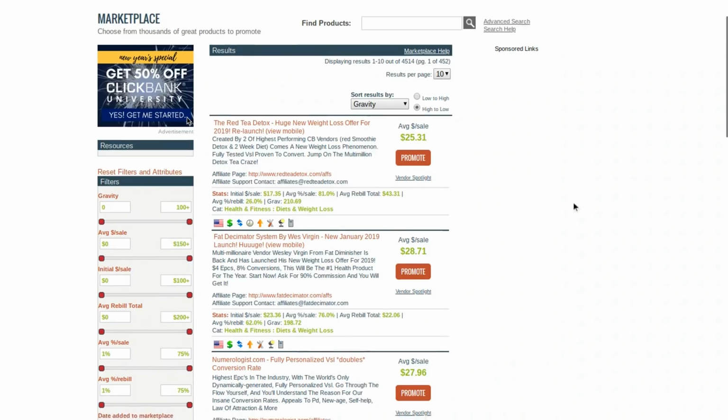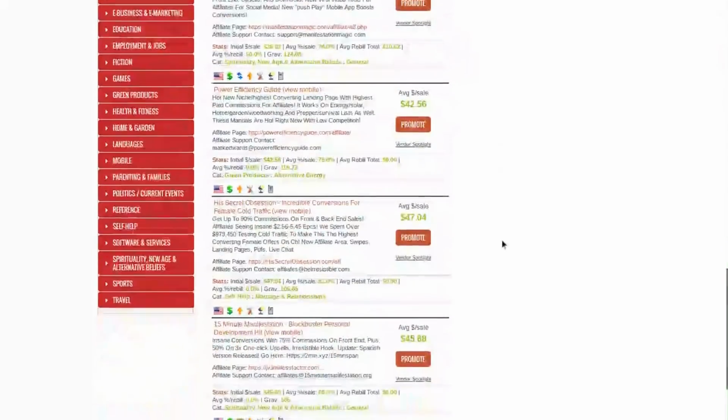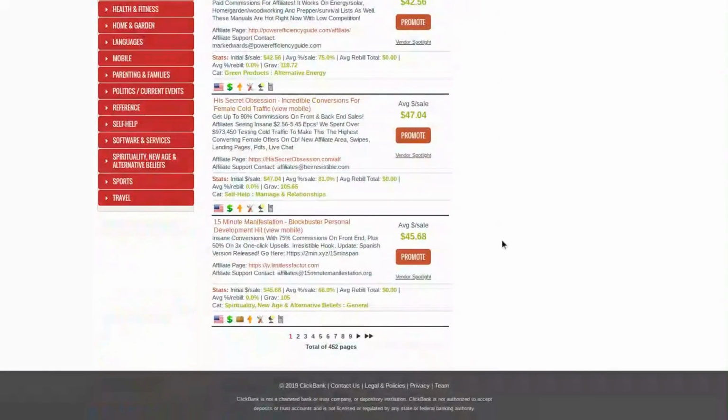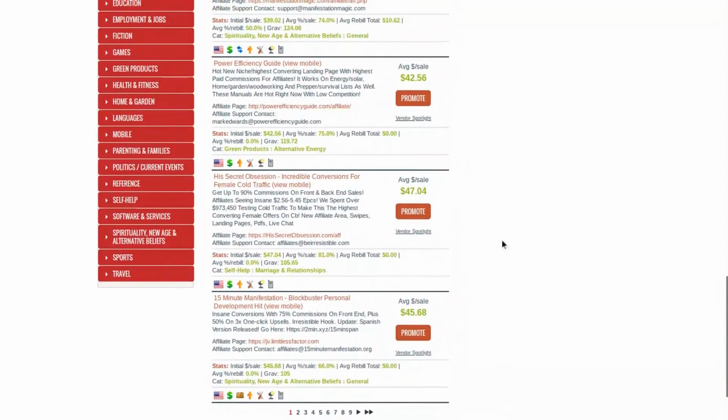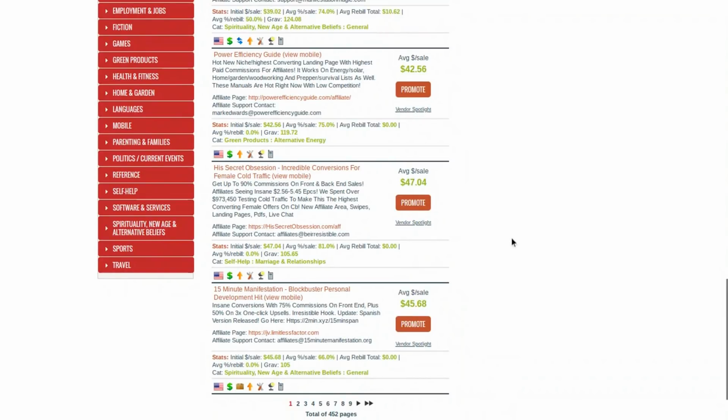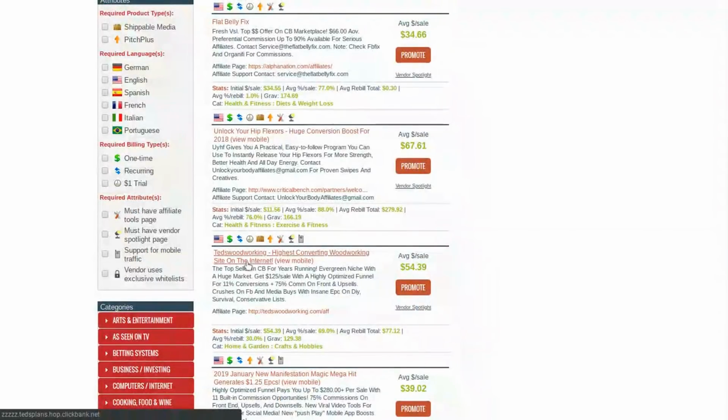So let's scroll down. Now, when I'm looking at gravity, the lowest I would like to go to is 50, because 50 means it's selling and there's competition, but it's not too much, and it's not too low. Competition is a good thing. That means that the offer is converting, so that's all a good sign. Now for this video, I'm going to choose the Ted's woodworking offer.